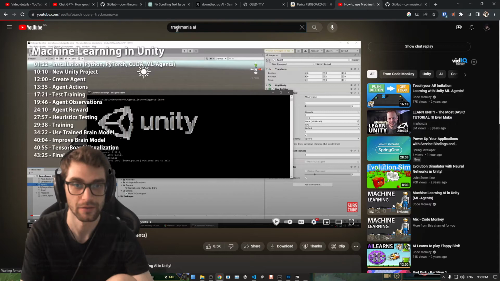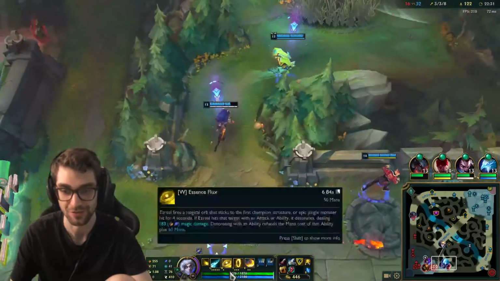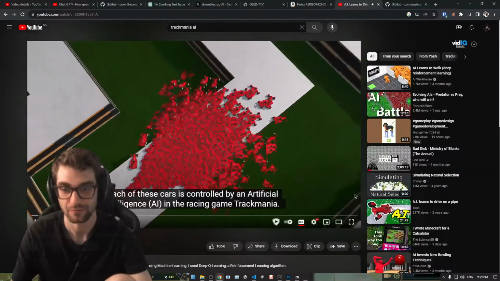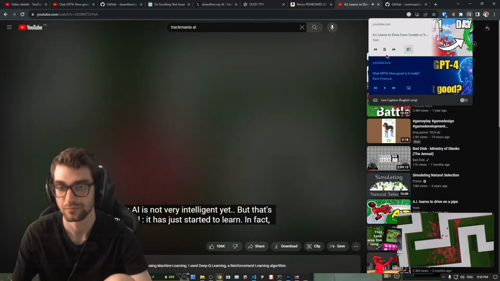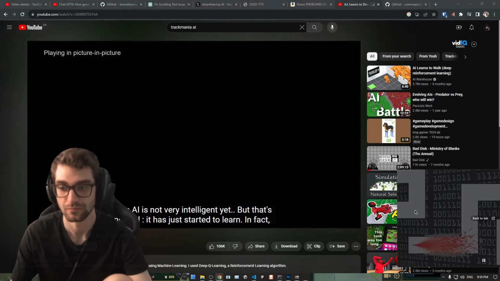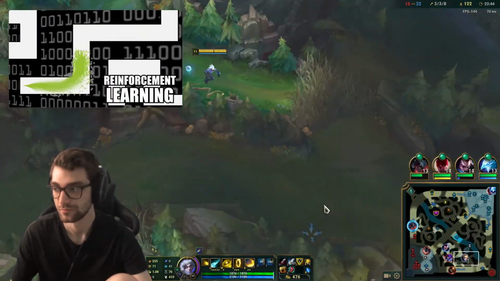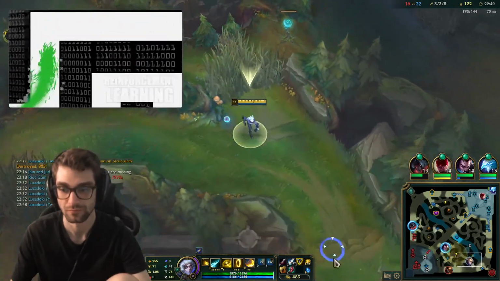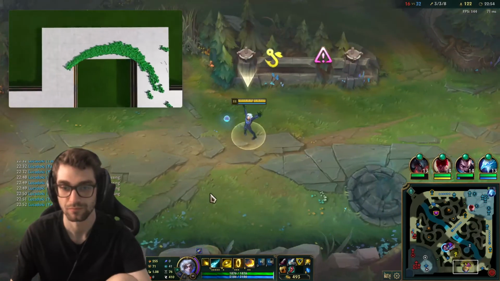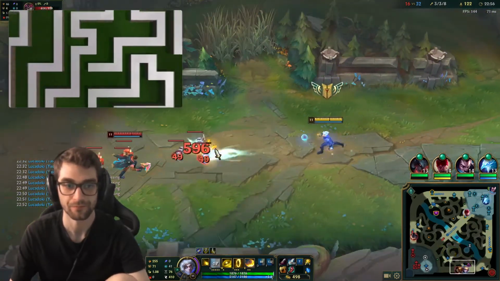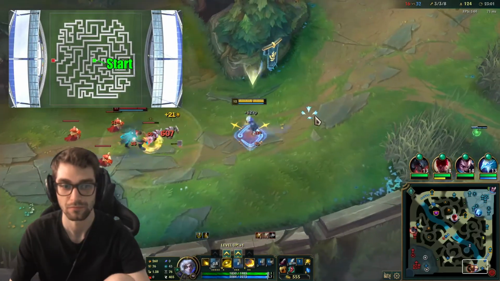Trackmania AI. Like this, this would be so cool to make. Intelligence in the racing game Trackmania. This AI is not very intelligent yet, but that's normal. It has just started to learn. In fact, I want to use a method called reinforcement learning to make this AI learn by itself how to drive as fast as possible. I also want it to become intelligent enough to master various combinations of turns without ever falling off the road.